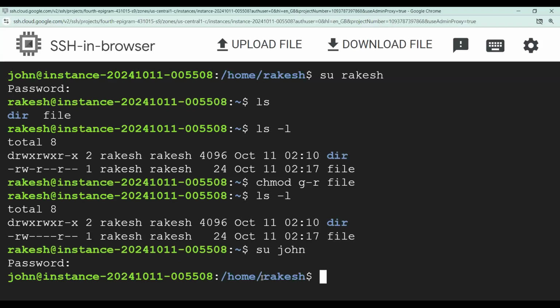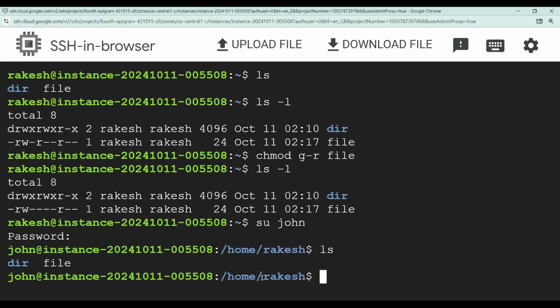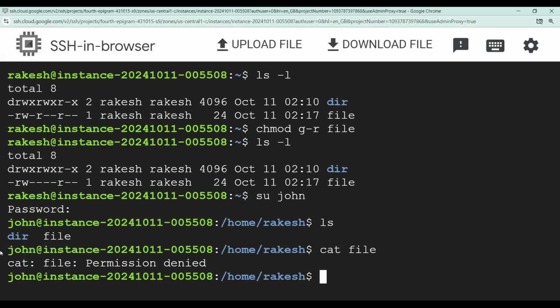Okay. So I am doing ls. So you can see, I can see the file. Let me do cat file and you can see permission denied because there is no read permission to the group. Rakesh has already removed all permission from that file. Hence, though John is now a member of Rakesh's group, he cannot read the file.